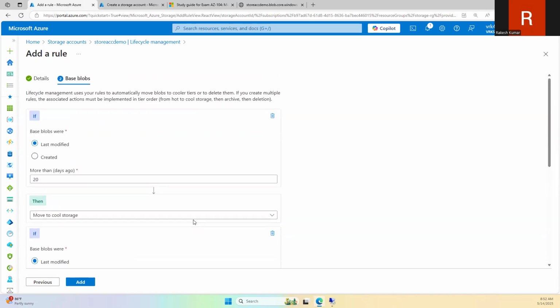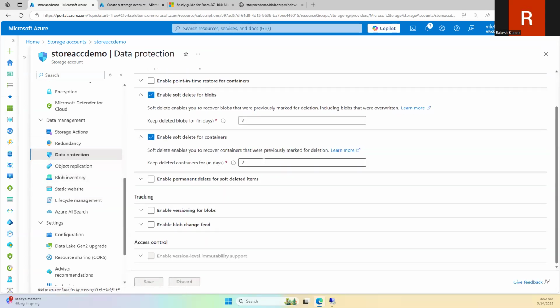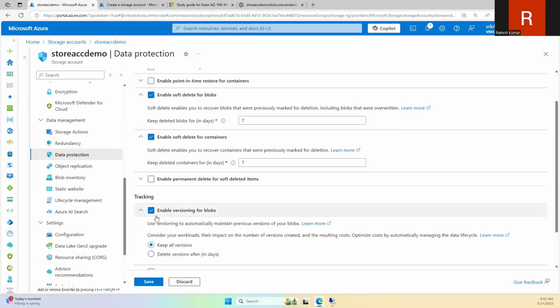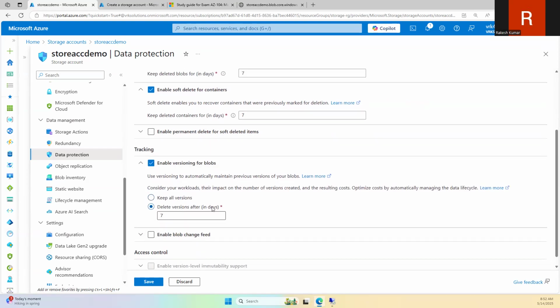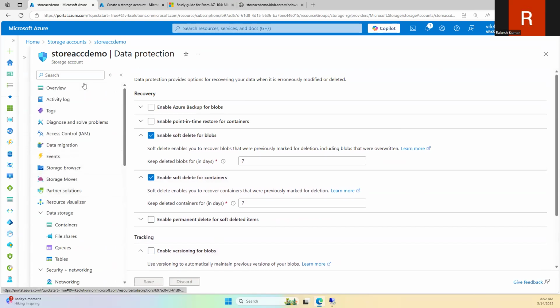Okay, so this is it, guys. This lifecycle management is there to help you understand how you can configure the rules, and you can entirely set up the lifecycle for all the blobs which are getting created in the storage account. For enabling versions, you can go to blob data protection. Here, enable versioning for blobs, and you will be able to keep track of all versions. Delete versions after 7 days, so you can delete the older versions if you want. At this point of time, I'm not going to touch that.